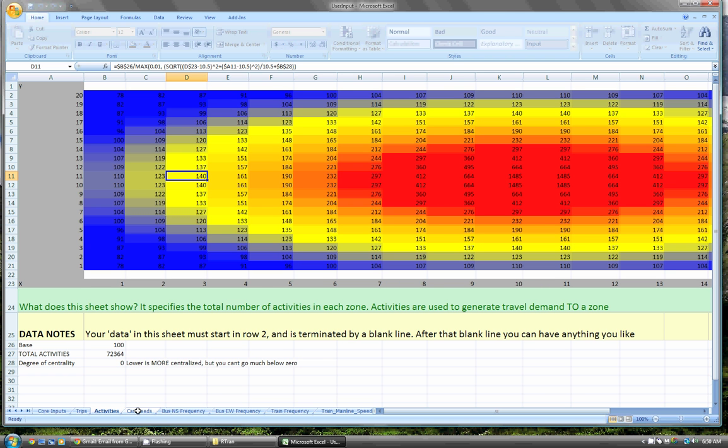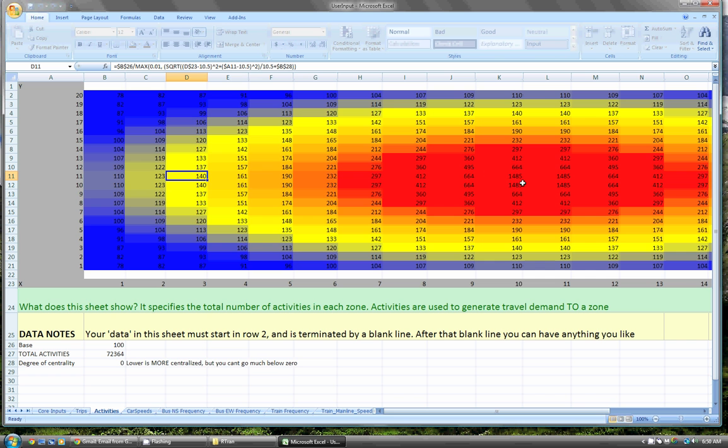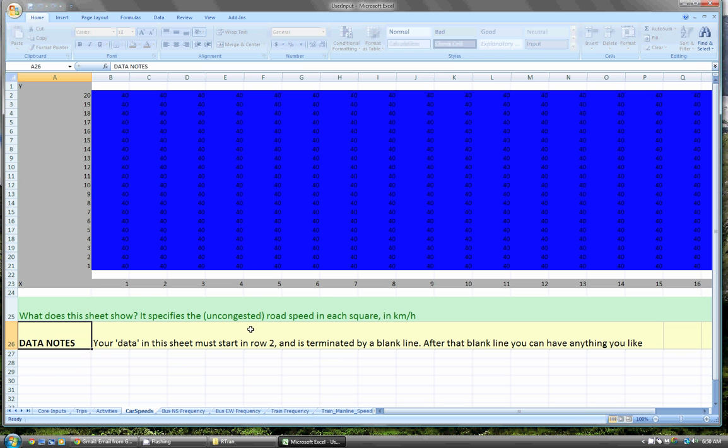Okay, so hopefully that's pretty self-explanatory. So we know where trips are generated from. We know where they're attracted to. And then we need to specify a number of other sheets which give us some information about the city.